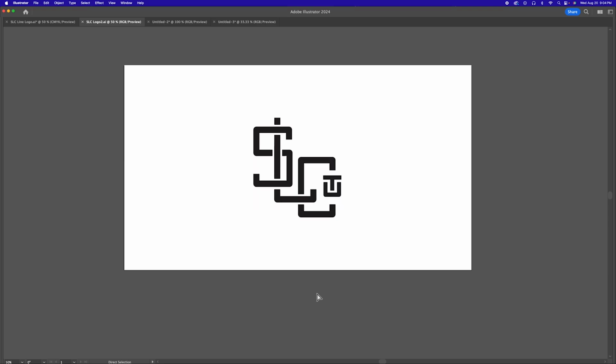Here is our logo. If you can read it, great. If not, I don't blame you. It's a little tricky to read. So what it says here is SLCUT. So I happen to live in Salt Lake City. So I made this logo for Salt Lake City, Utah.